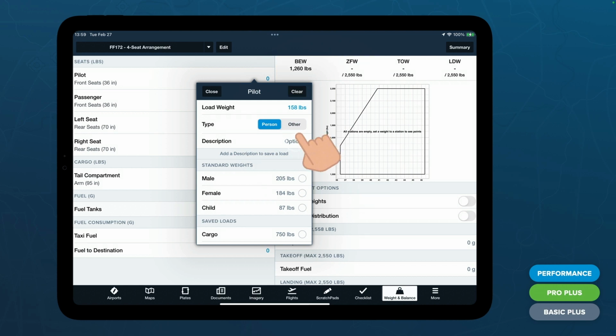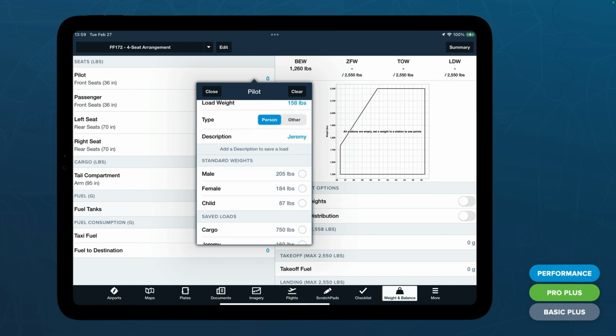If we add in text in this field, we're going to save that weight and assign that weight to a description. In this case, I'm going to assign it to myself. If I'm the one who's always going to be piloting that aircraft and my weight is not fluctuating violently, I'll just go ahead and name this after myself, and I'll be able to select it from a menu rather than, this isn't that much work, but rather than doing this work every time. So I'm going to go ahead and name my weight Jeremy.